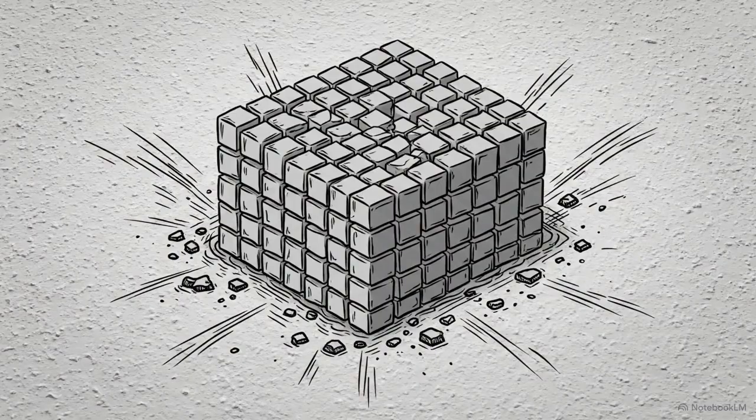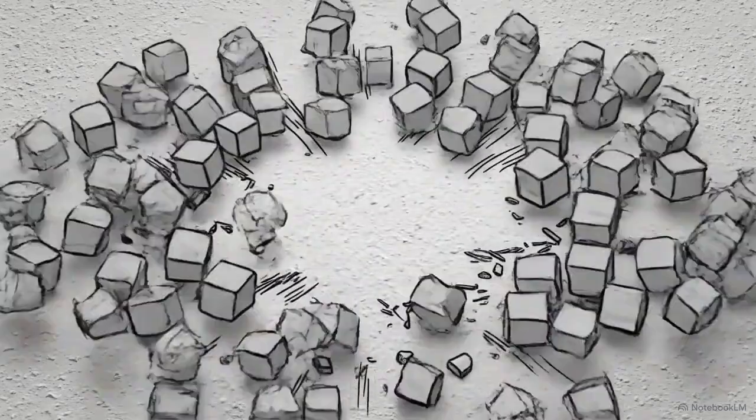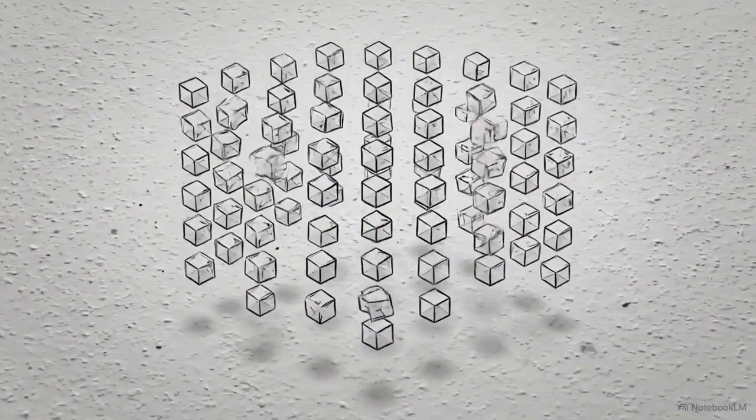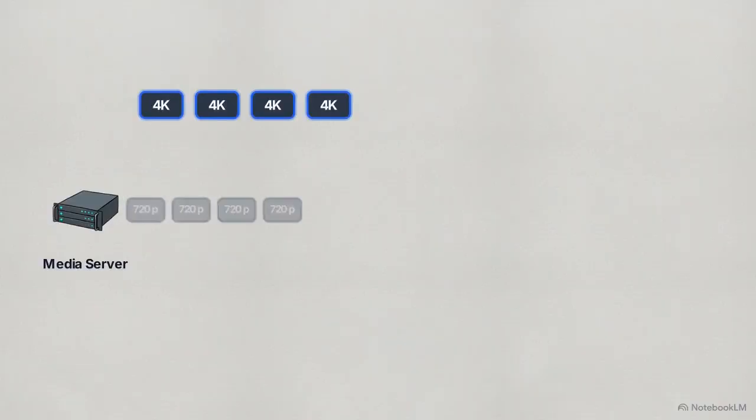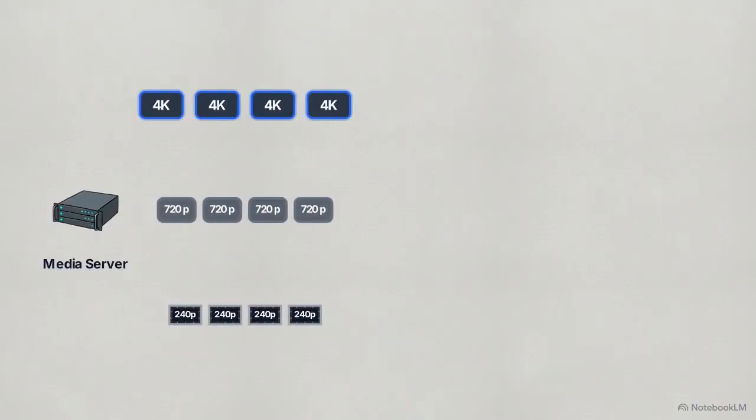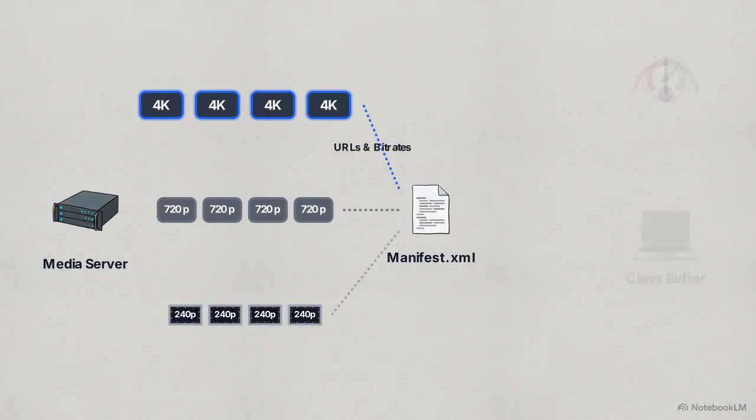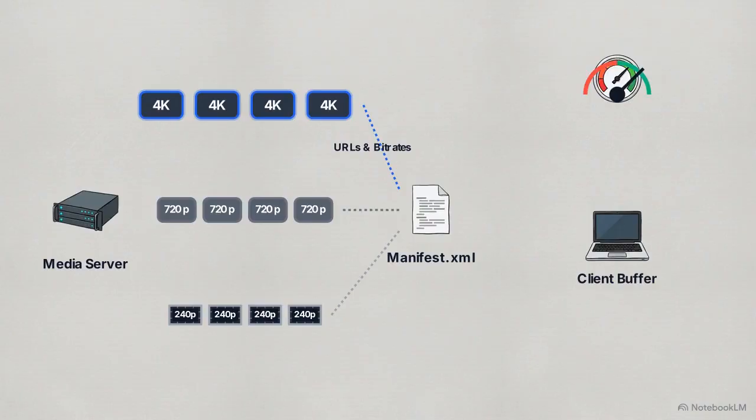Instead, the server partitions the video into thousands of brief, independent chunks, usually just a few seconds long. The server then encodes every one of those chunks at multiple quality levels, from 240p up to 1080p or 4K. The server provides a roadmap via an XML manifest file containing URLs and bit rates for every chunk. The client continuously calculates its real-time bandwidth, reads the manifest, and pulls the highest quality chunk it can handle. If bandwidth drops, it automatically requests a lower quality chunk.